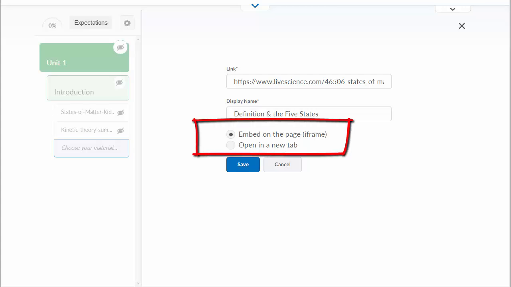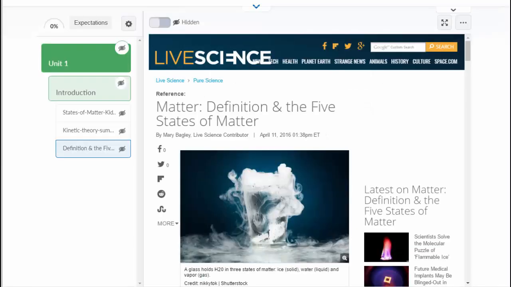The Embed on the Page option is preferable to keep your students in the lesson, but sometimes the website won't allow itself to be embedded. In that case, use the Open in a New Tab option. Save, and you will be returned to the lesson with the website embedded in the page.